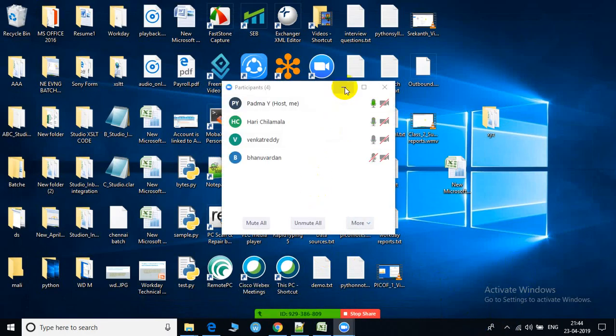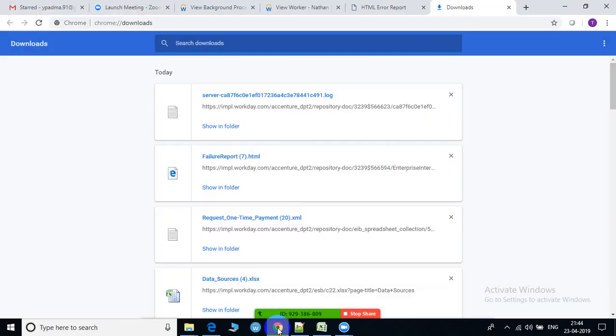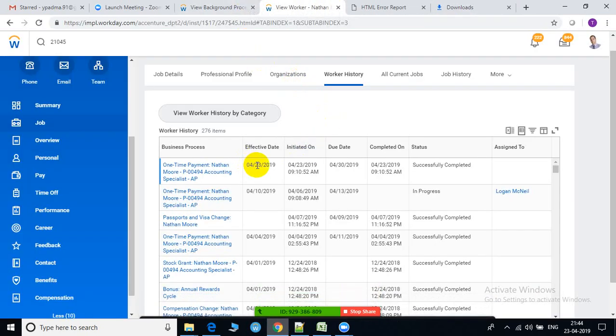Okay, is my screen visible to you all? Yes, Ravi. Okay, now I have run this integration. You can just check if this has been loaded or not. You can see now on 23rd, that means today, there is a one-time payment that got loaded here successfully.